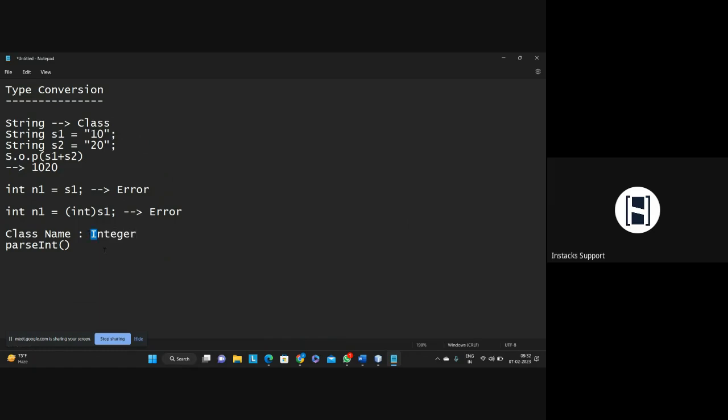Integer, with a capital I, is a predefined class. We call this class a wrapper class. We will be discussing this class in detail later in our sessions. For now, just know that Integer is a predefined class for us. Inside this class, you have a method, or what we call a function. That function is called parseInt.